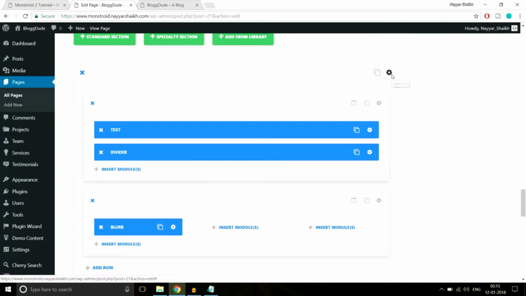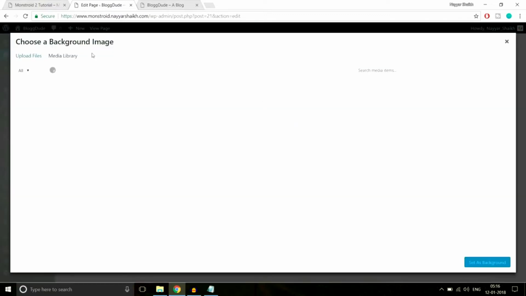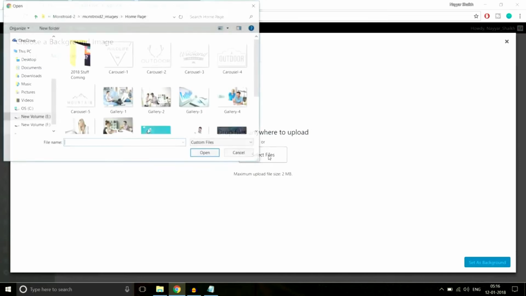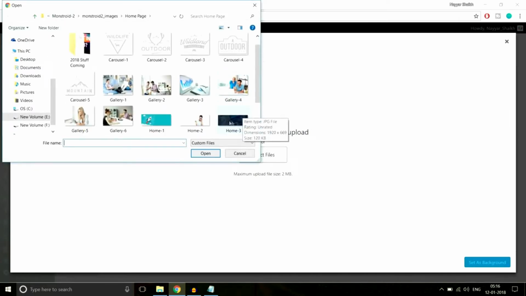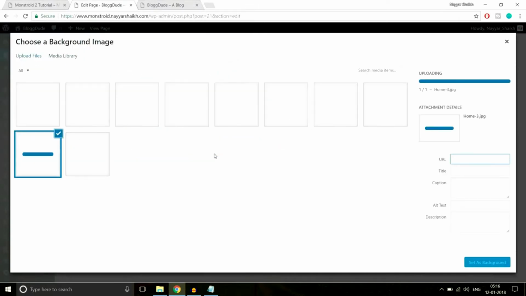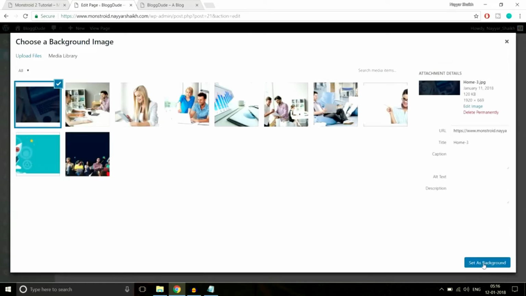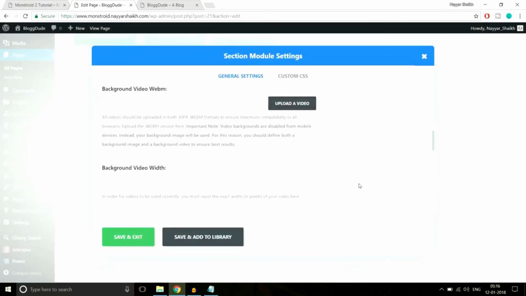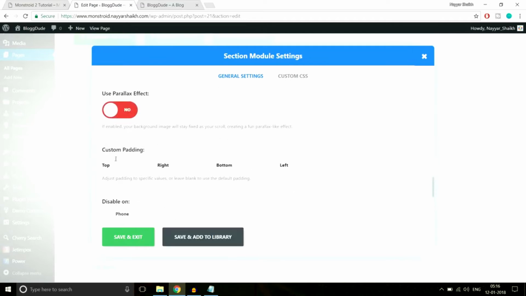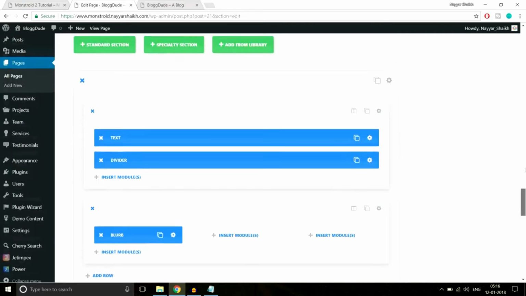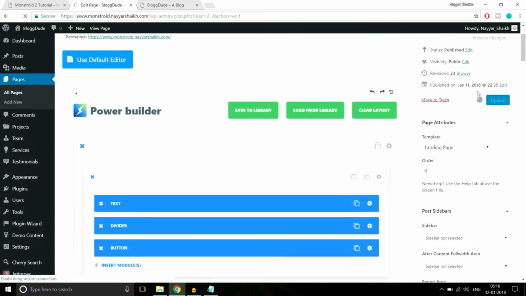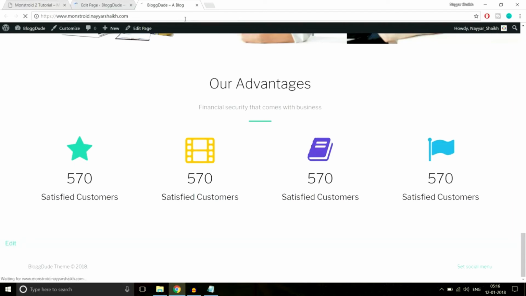So select this section, settings, select the background image, upload the image, select files, select home 3 from here and click on open. Now click on set as background, and let's add some padding or the gap at top and bottom. Let's add 80 pixels and bottom again 80 pixels. I'm just entering some random number. Okay guys, you can also add these numbers. If you think it is small gap, you can increase the gap or increase the number. If you think the gap is more, you can decrease the number.